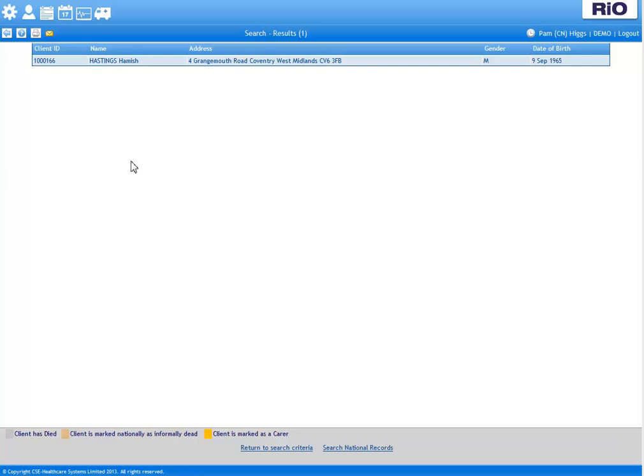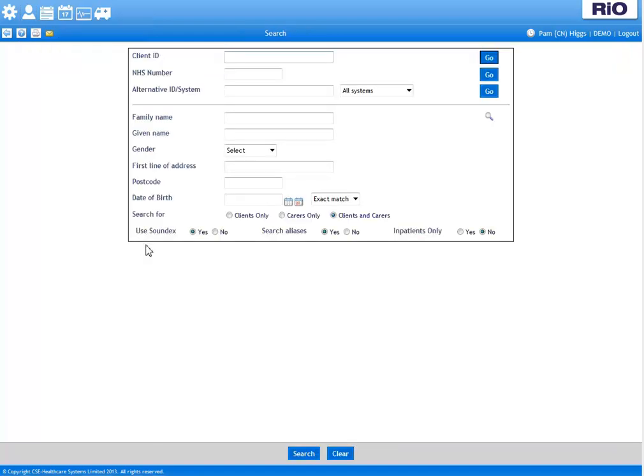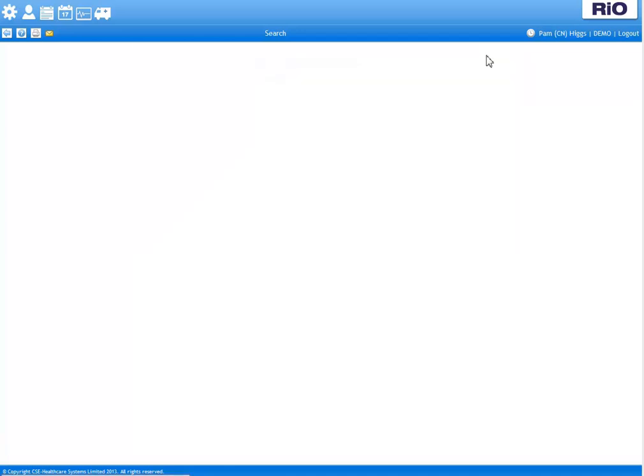Our next scenario is a person who is given no name at all. Now, most RIO records will be pulled from the spine, so the name details will be included. However, should you wish, you can make a local registration with anonymous names, and the RIO client ID can serve as your unique identifier.